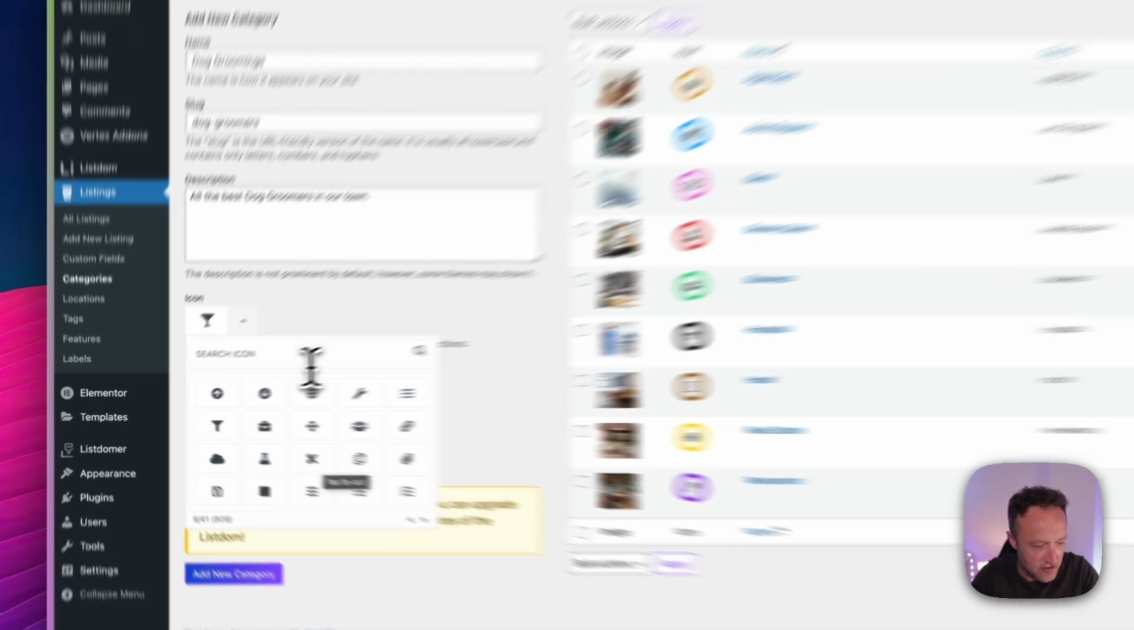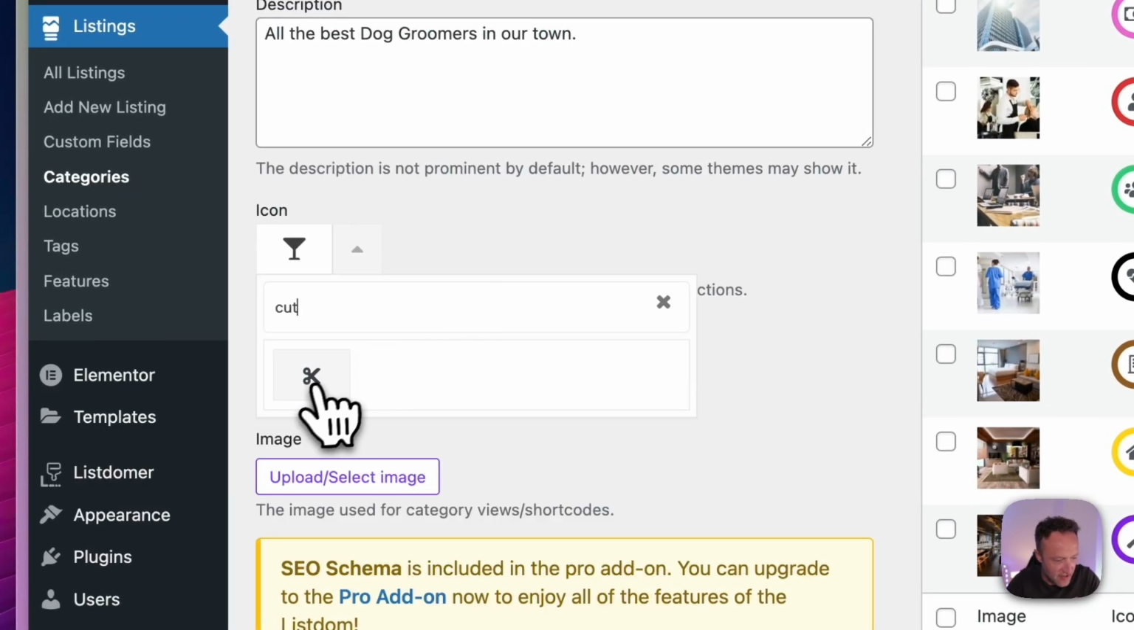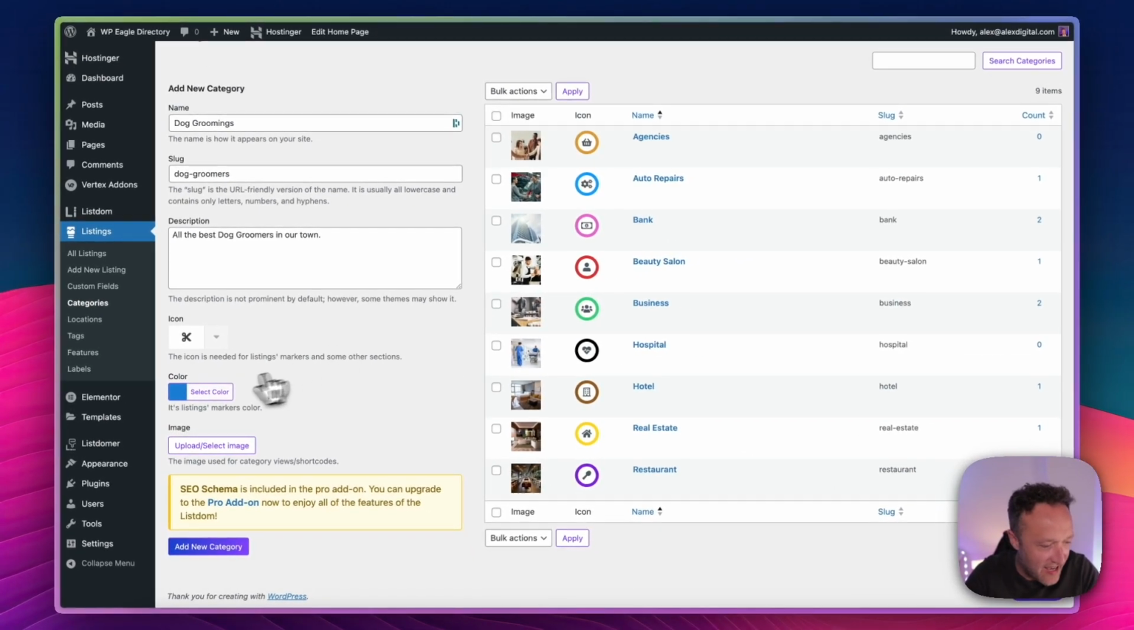Oh, it's undercut. I wonder what else we've got. Just that. Yeah, I'm going to go with the scissors. Let's go with that for now. Shame there wasn't a dog, but hey ho. And then we can choose a colour.